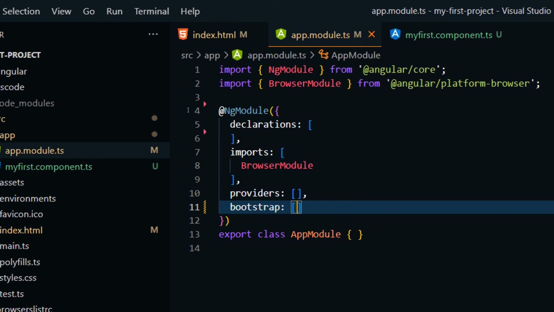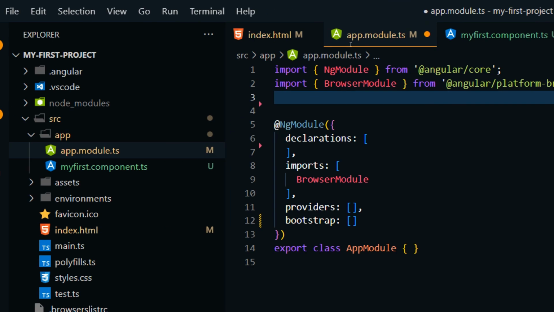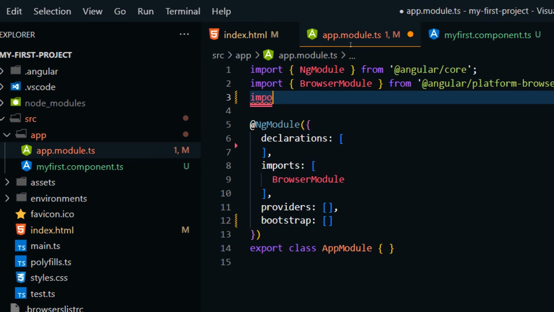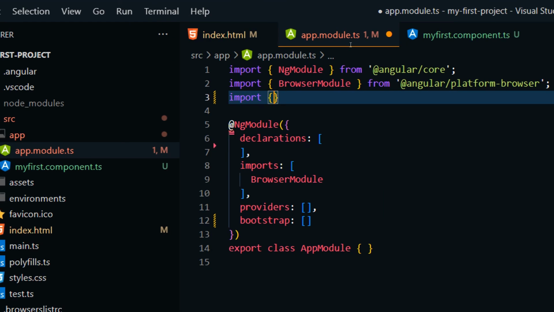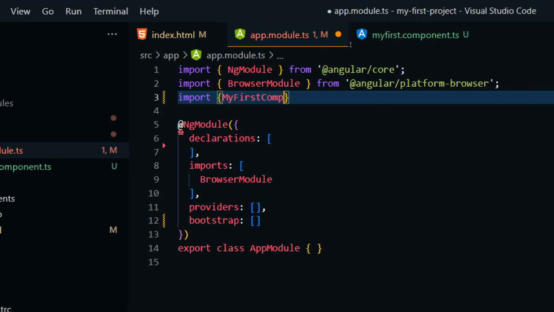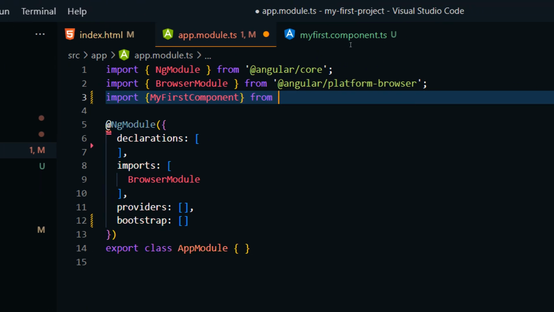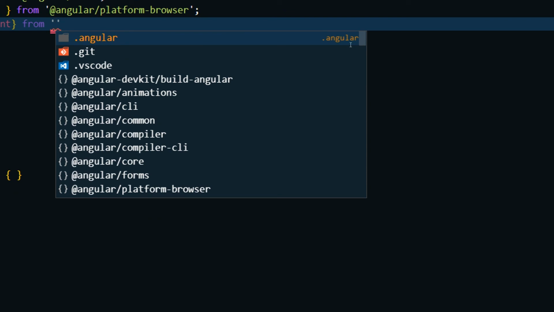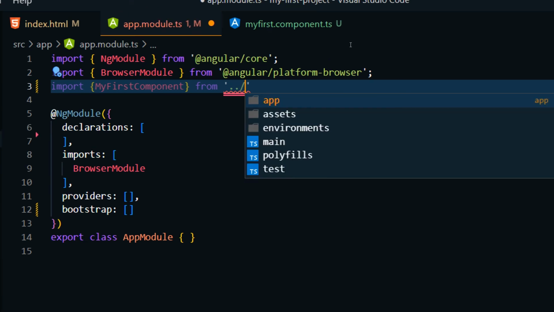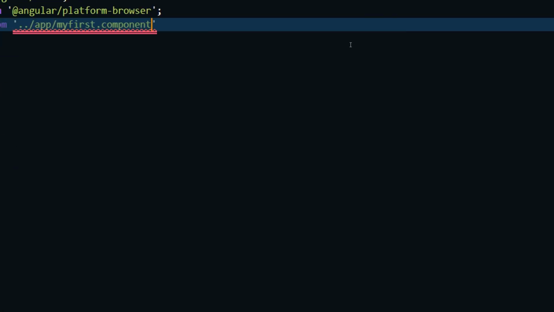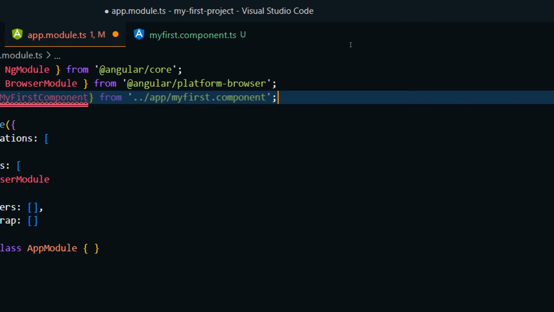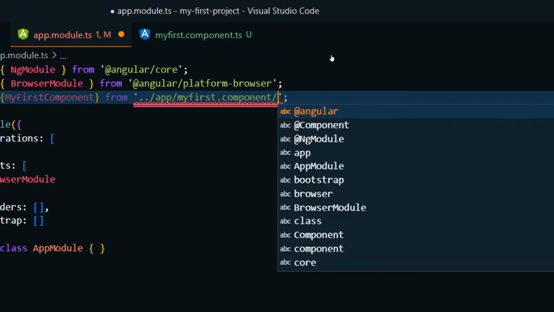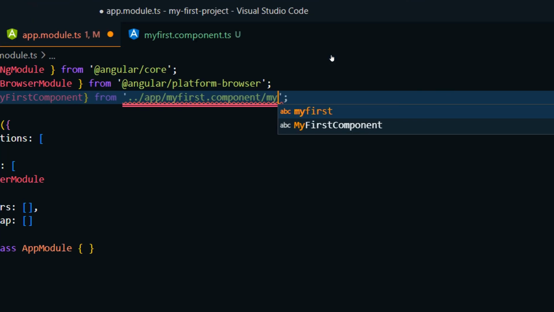Before using MyFirstComponent here in the app module file, we have to first import that component in this file. To import any component inside a module file, you write import, then MyFirstComponent from, it is available inside app, or you can just write './app/my-first.component'. After that, after my first component, you have to just put a slash and include my first component.